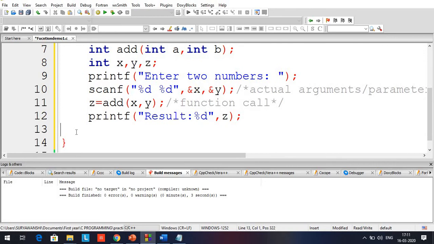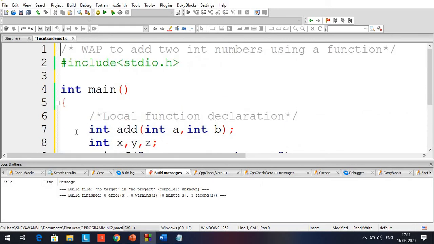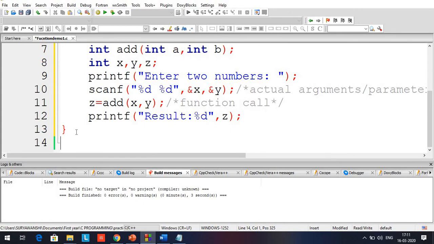Now if you see, we have written a declaration part, we have written a function call part, but we are yet to write the function definition part. So where to write a function definition? The actual computation will be performed in the function definition. What is the syntax of function definition? It is the same as your function declaration.